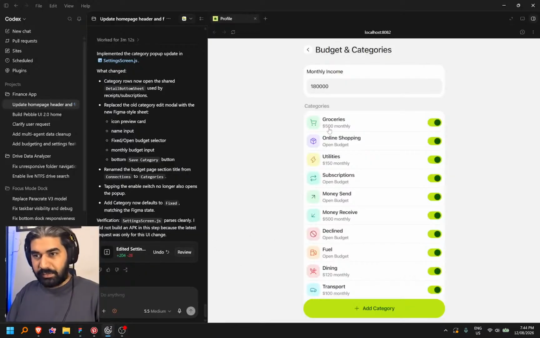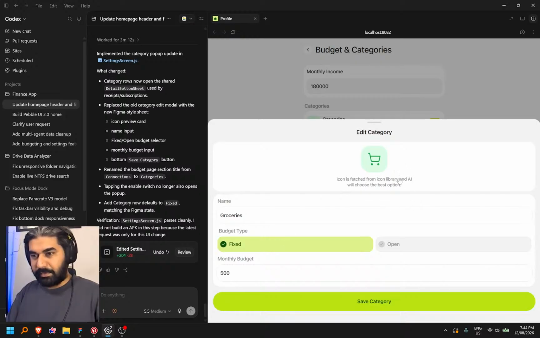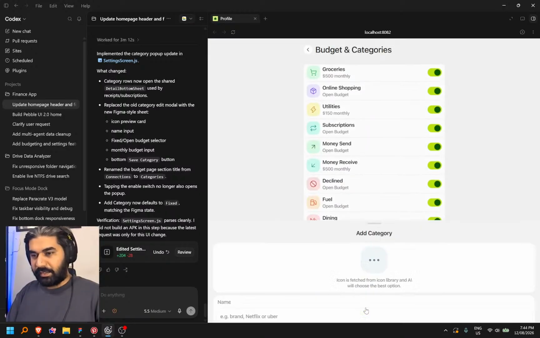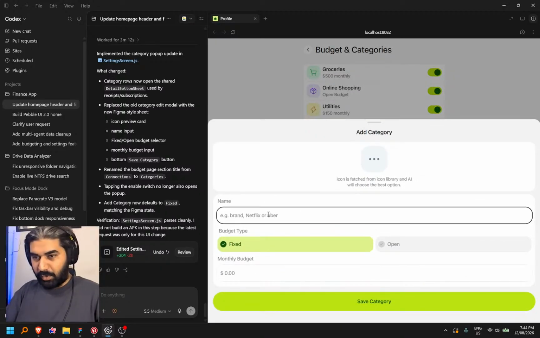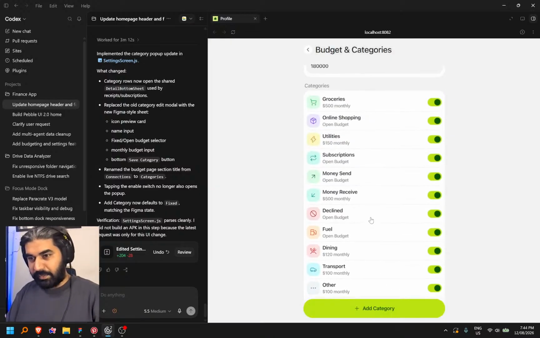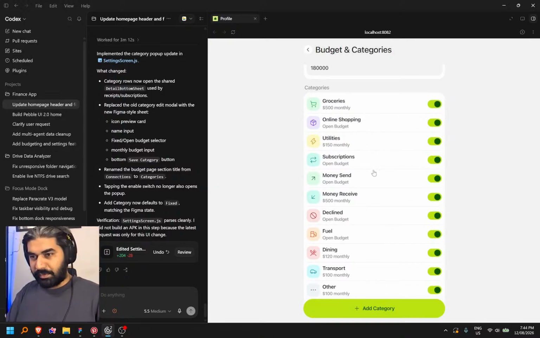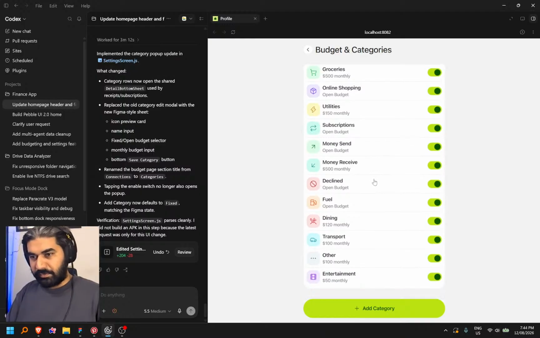Okay, I think this pop-up is ready. I think this is perfect. And let's add another category, see what this category should be. We have groceries, online shopping, utilities, and receive, decline, fuel. What else?